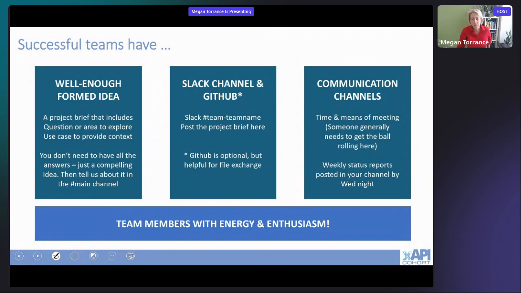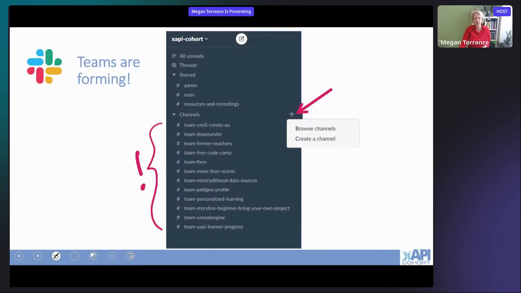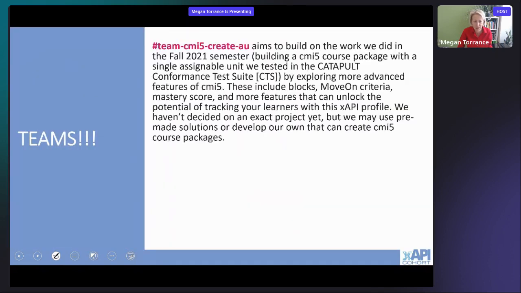If you are looking for your Slack channels and your team channels, go ahead and click Browse Channels in Slack. Scroll down until you get to team. That's why we have them prefixed this way, and that way you can find the team. So let's take a deeper look at what these teams are doing. I'm not going to read all of this. If you are intrigued, you can go take a look at their Slack channel, or you can screenshot these screens as we go.